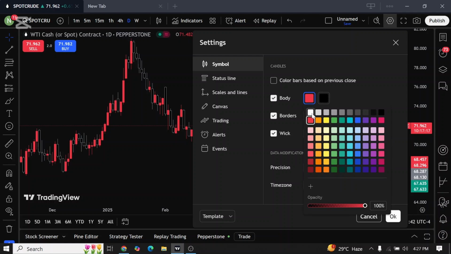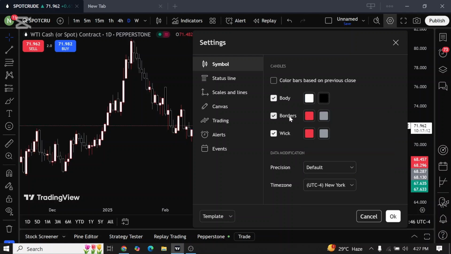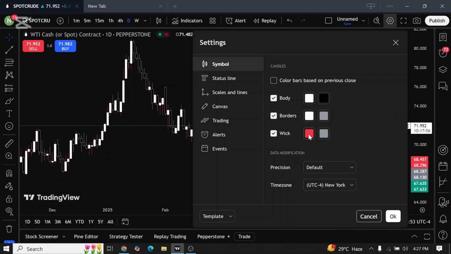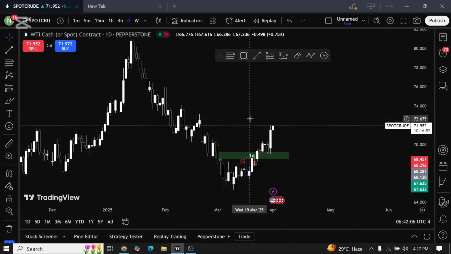If you want to change it to white, click on white. If you want to change the candle border, just repeat the same process. Same goes for wick. To save the changes, now click on OK. And that's it guys, that's how you're gonna change the color of candle on TradingView.